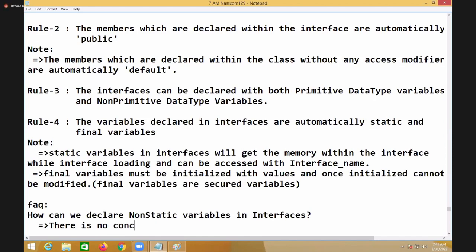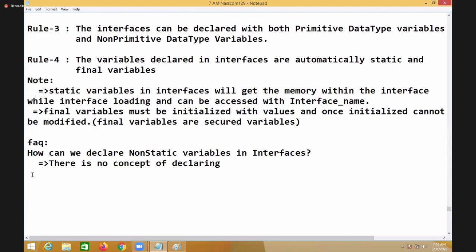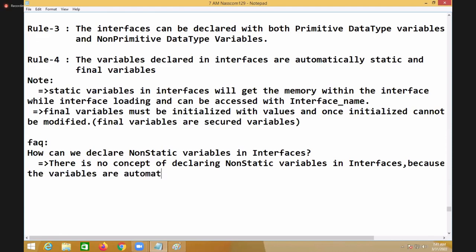There is no concept of declaring non-static variables in interfaces, because the variables are automatically static variables. Automatically static variables.